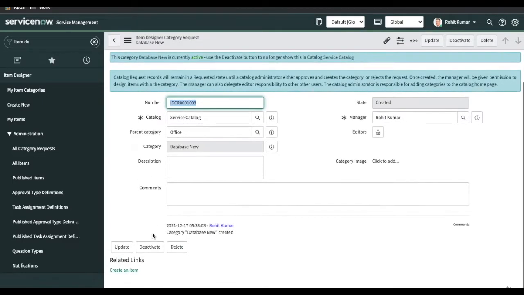You can see that the database category is created and the state is changed to created. Now you can still add some users, I mean the editors who will edit that category. You can change the manager, everything. So let's forget about this one. Your category is ready.